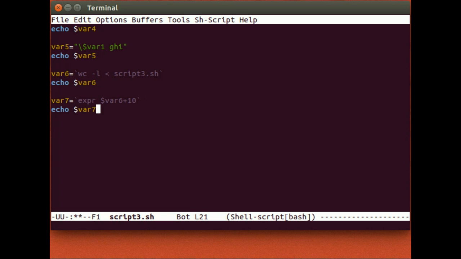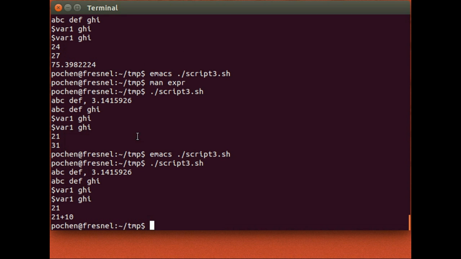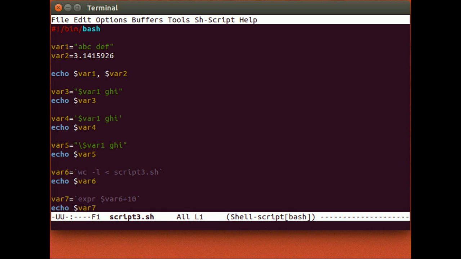Suppose I remove the space. And let's see what's going to happen. It's going to print out the text string 21+10 instead of adding the two numbers together. Maybe that's what you wanted. Maybe that's exactly what you wanted, this character string. But if you actually want to carry out the summation, then you must keep a space before and after the plus sign.